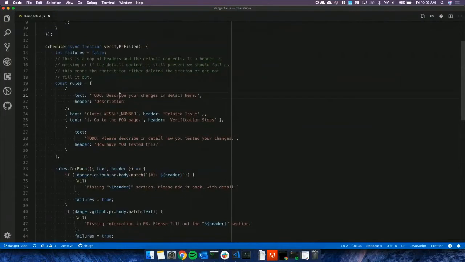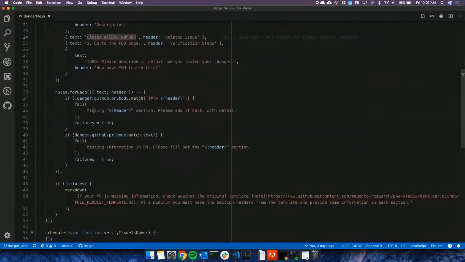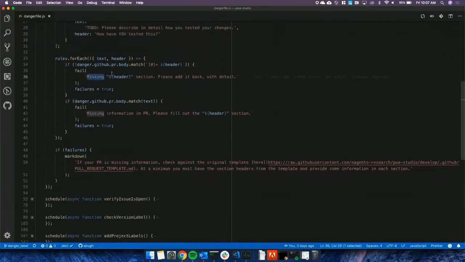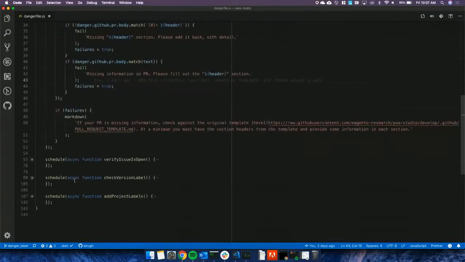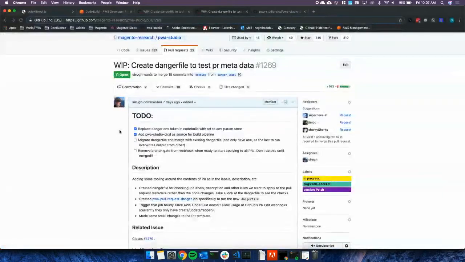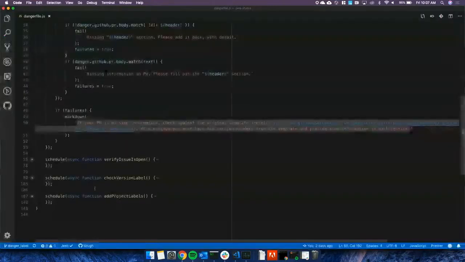It'll make sure that you've not left out any sections. If it finds that one of the headers is missing, or that one of the default text blocks that we leave in there is still there, that means somebody didn't fill out the description, or they didn't tag the related issue, or they didn't fill out verification steps for us. These are things we would have to ask for anyway in the course of reviewing the PR. So it just automates this, and it'll spit out helpful messages like, hey, you're missing this header, please add it back, or you're missing some information, fill out that section. And then we link to that template, so you can start over filling out your template.